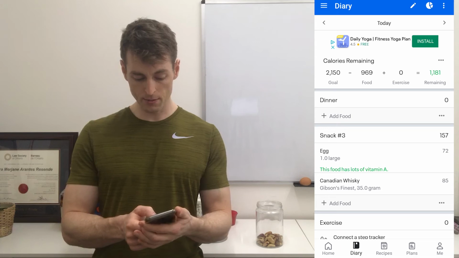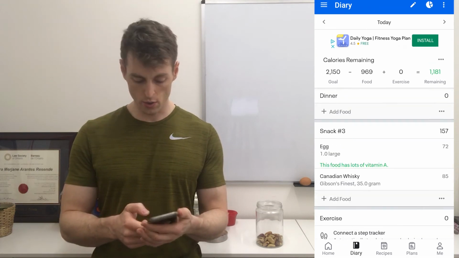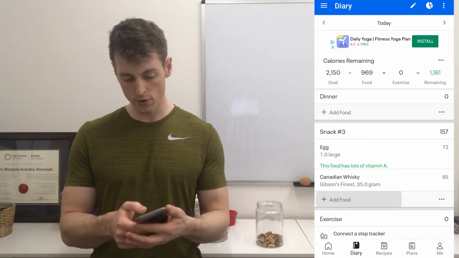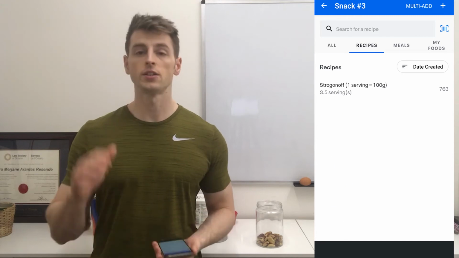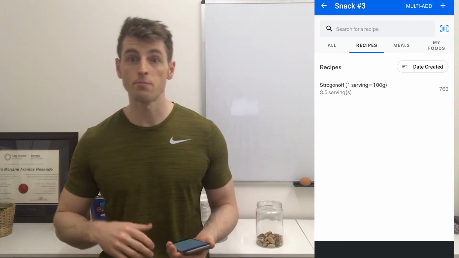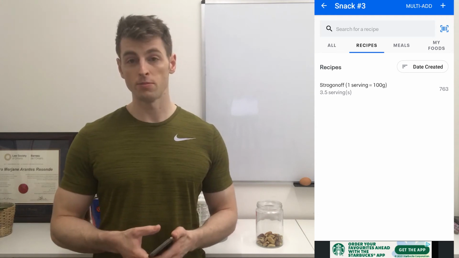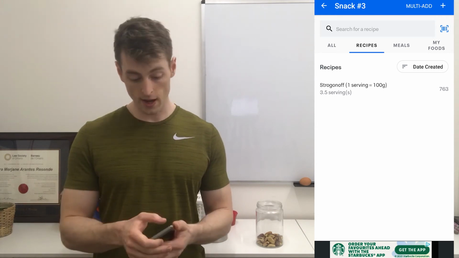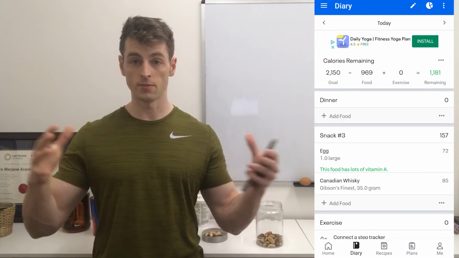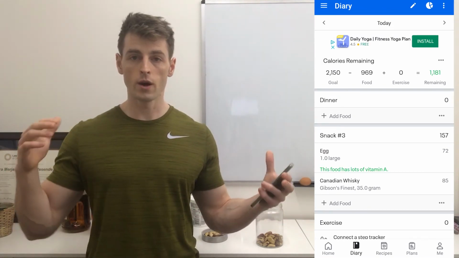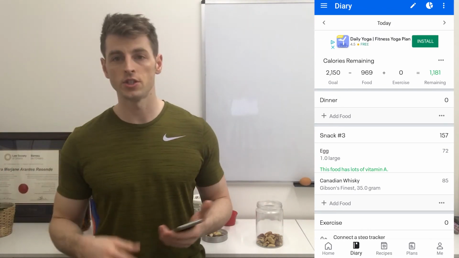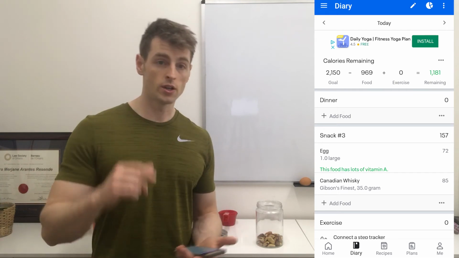Recipes are very similar. You just need to go into the recipes tab when you add foods. You can add recipes, that's a little more advanced that I won't get into today, but we can get into it later on. If you have favorite recipes, that comes in very handy, especially if you make something huge like a crock pot or whatever. If you throw in a whole pile of ingredients, you can save the recipe and you can log it very, very easily.